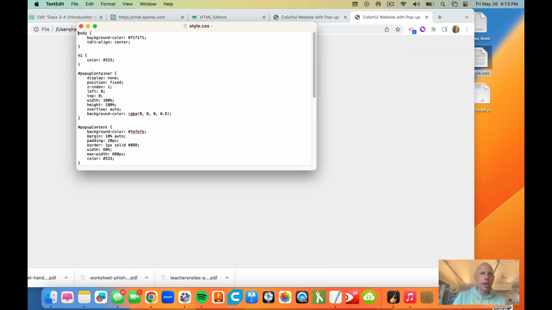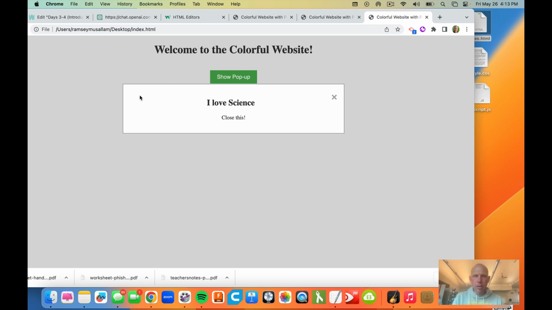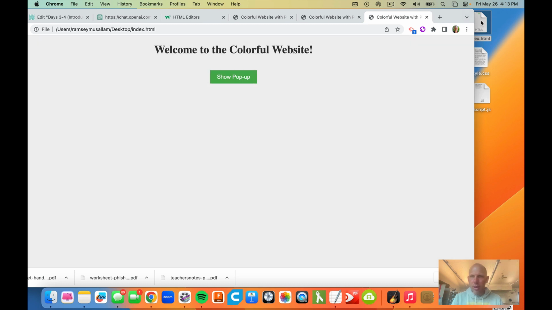Okay, so we have the background color. We're not going to mess with this. We have the first heading color, the pop-up container. Is this color here? What is all this? I have no idea. Let's just make this like 1.1 and see what happens. Okay, it didn't really do much there.